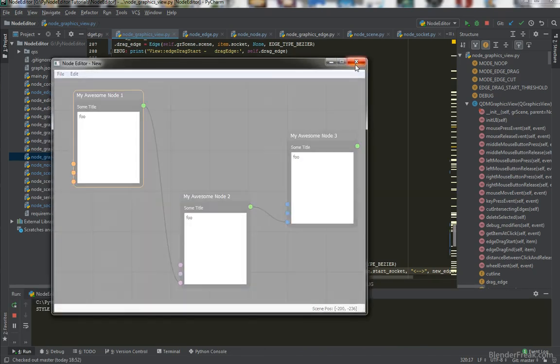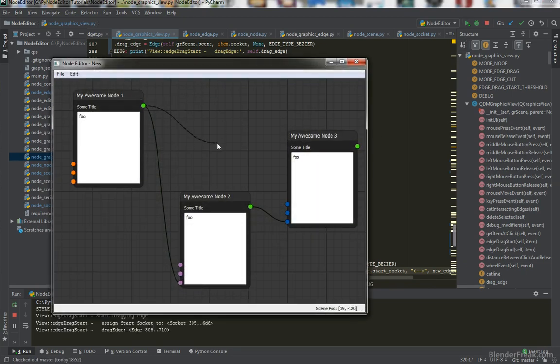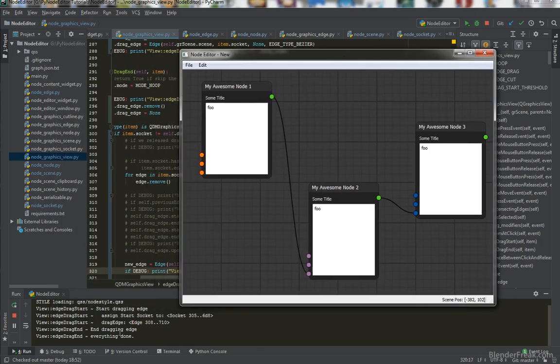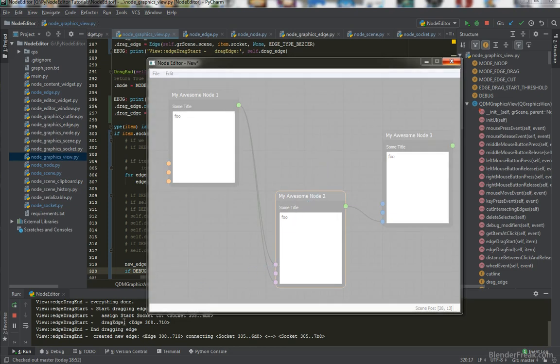If I try to move, it crashed. Let's try again. If I start dragging and release the mouse somewhere in the space, and dragging edge, everything done, and our console has assigned start socket to created and drag edge, and dragging edge, and everything done, and we are still up and running, so that's cool. And here we created a new edge, and I started to drag with the node, and we got a crash.